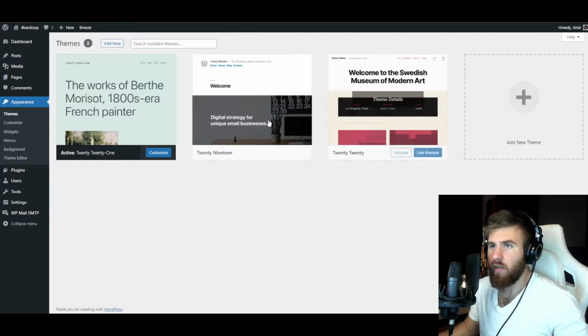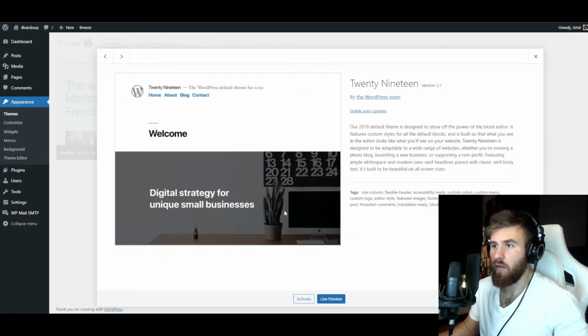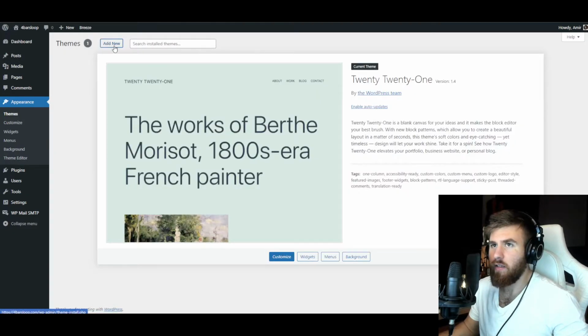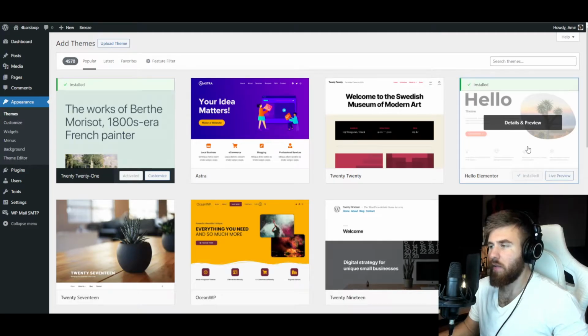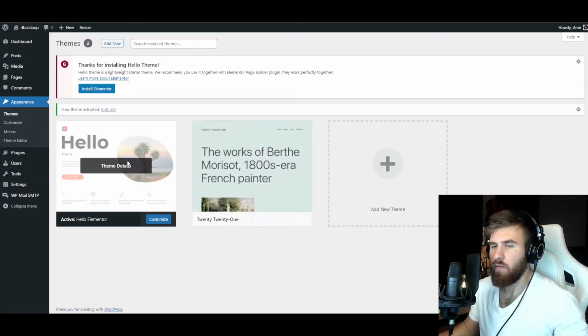Now, as you can see, we have a lot of themes in WordPress. You can go and look for yourself for all the themes that you want to use, but for now, I'm gonna just clean all this up. We don't need this and this. And let's add new, and let's find this theme. If you don't see it, it's called Hello Elementor. I just use it because it's really compatible with our web builder, but you can choose whatever you like.